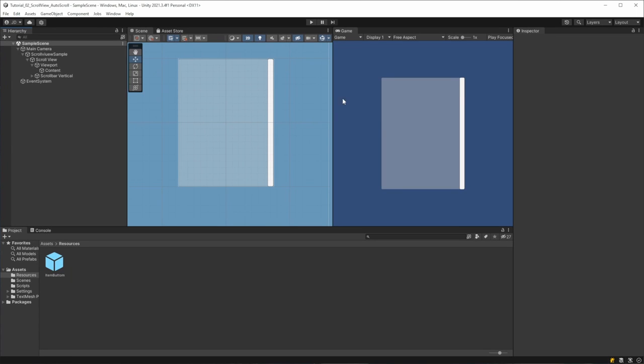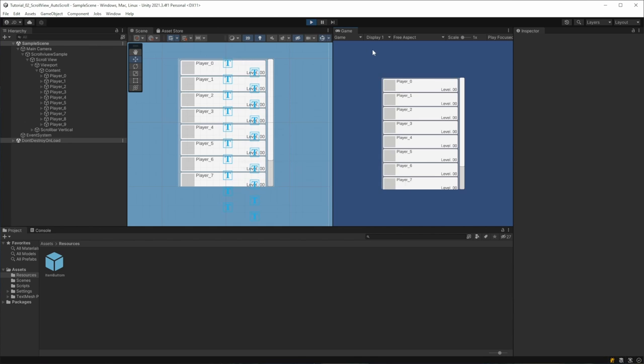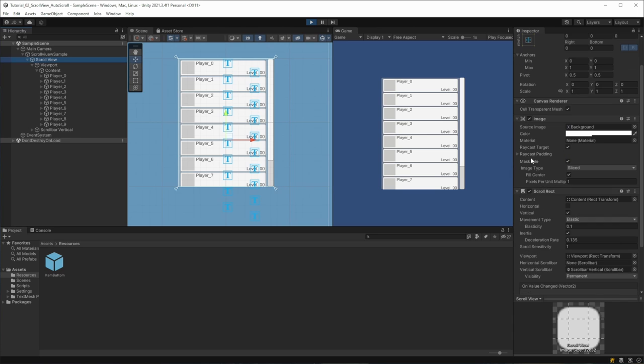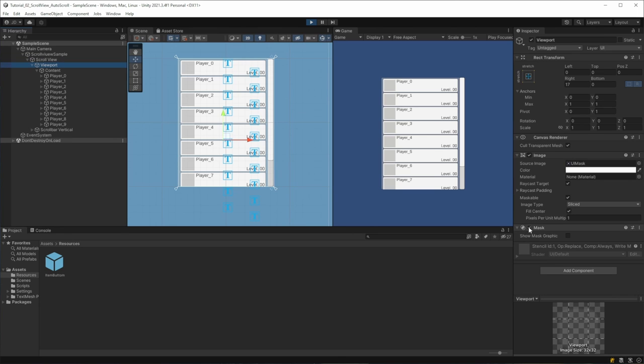Let's see this in action inside of Unity. Press play, select the first item, and press the down arrow multiple times. You'll see the selection went out of the viewable area. So let's disable the mask and see what the current behavior is like. With the mask disabled, you can see we have a vertical looping navigation in both the up and down directions.